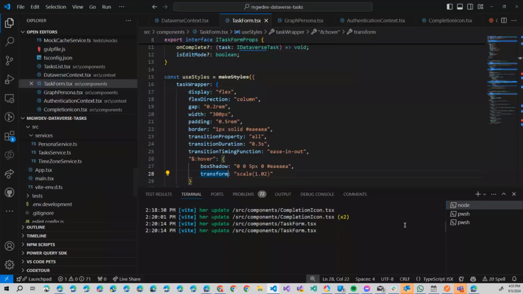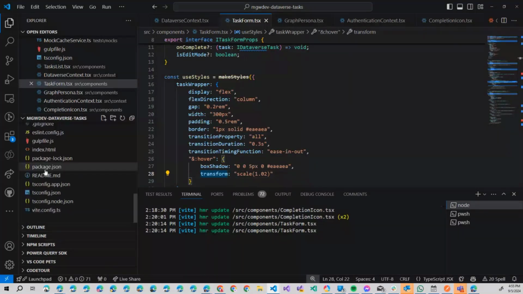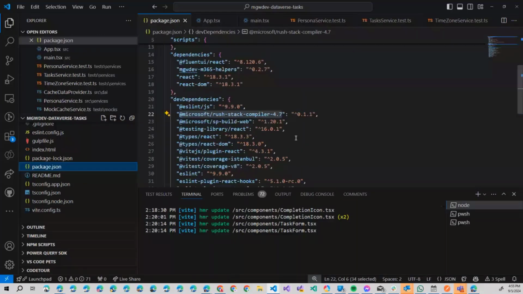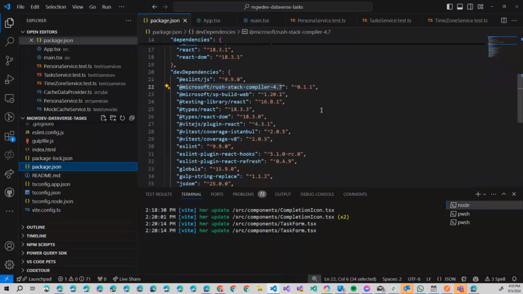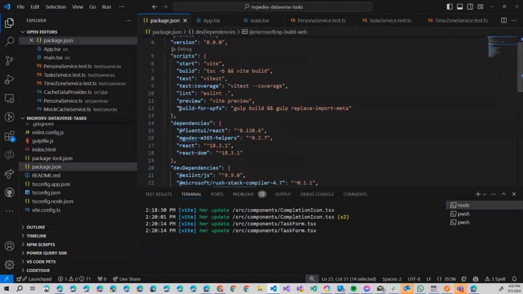What I've done here is I added in my package.json Rush stack compiler, and somewhere there should be also Microsoft SP build web, which will bring us the proper configuration for Webpack. In package.json, I also have a build for SPFx, which is a good build, and here replace import meta. Implementation detail, we'll discuss this a little bit more in 2 weeks.